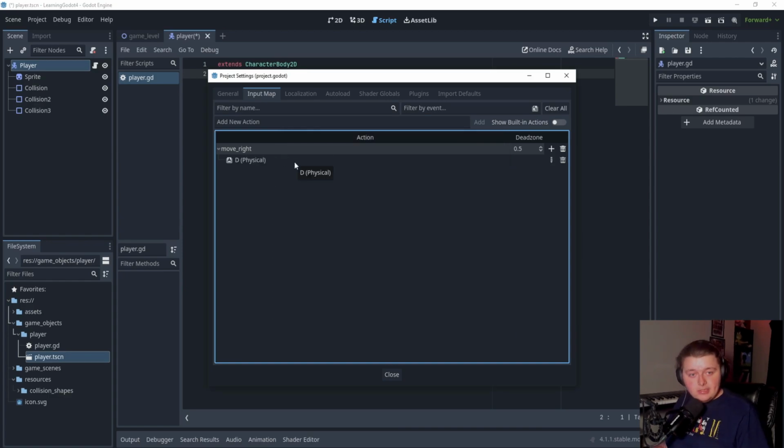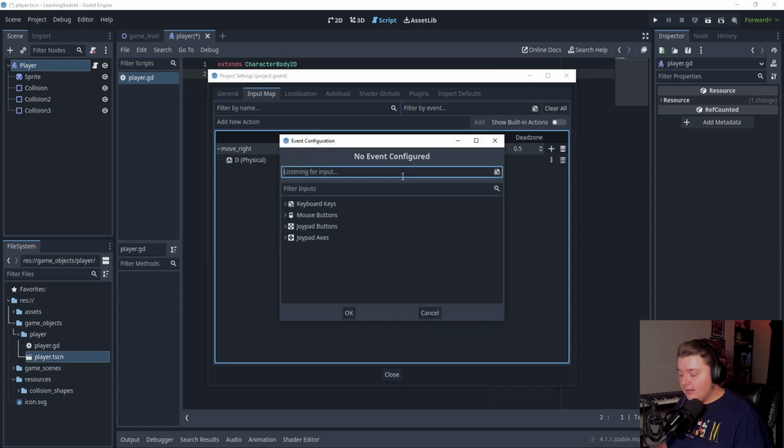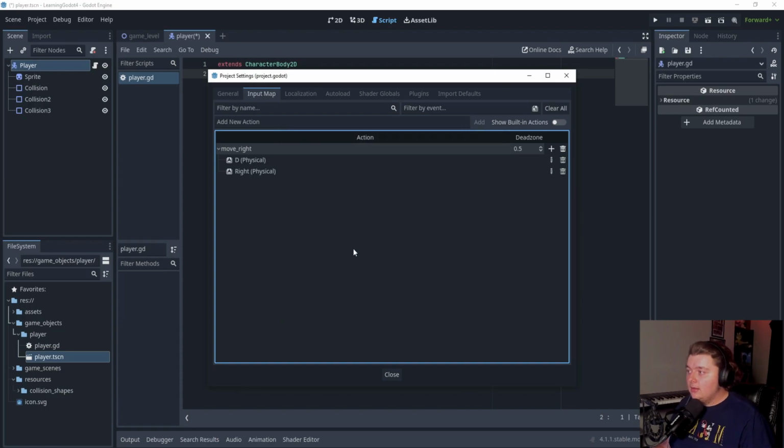But let's say somebody wants to play with arrow keys, and we want that to also be move right. Well, no problem. We just click add event again, and we just click the right key. And now we have both D and right hooked up to those directions. Now that you know how to create input maps, I want you on your own to go through and create move left, move up, and move down, just to solidify that you understand the concept of creating input maps.